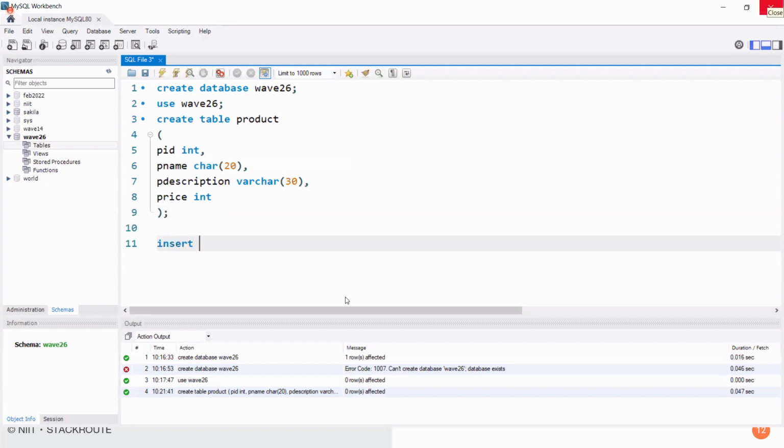So I can insert the value in a table by using the query insert into table name. Those blue color highlighted words are keywords, which are mandatory words. I should use insert into table name values. So I can use product ID. Let's assume product ID is 501.